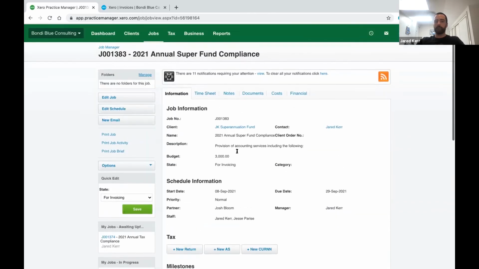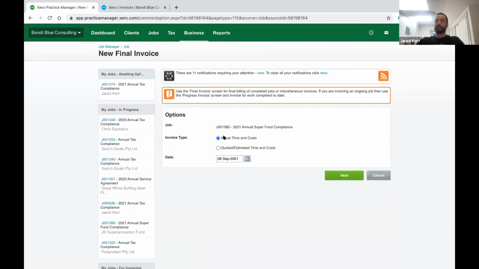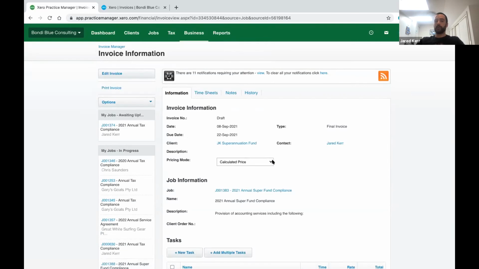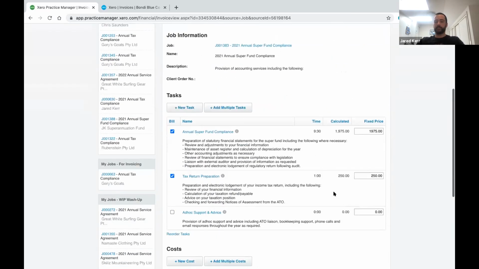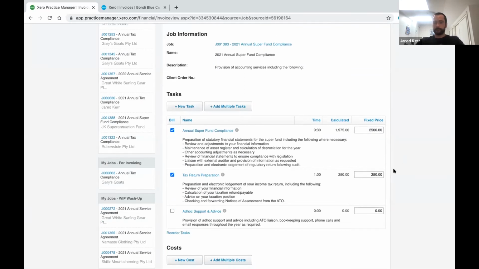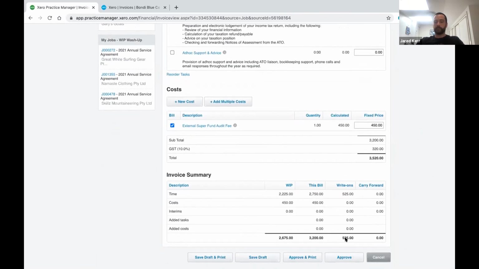Now to do so from the job, I can go to the financial tab here and we can just select new final invoice. Now what we can see here is we can base it on our actual time and cost or our quoted or estimated time to be able to keep track based on the quote that we sent out to the client. And we can also override this with a fixed price as well. So if we did need to mark up any of the work that was completed, we can do so from here as well. So maybe I would just change this. Let's just say this was 2,500. And as we scroll through, we can see any of our write-ons here as well below.